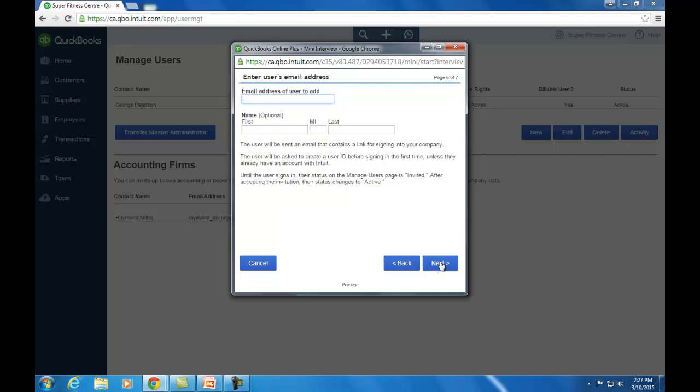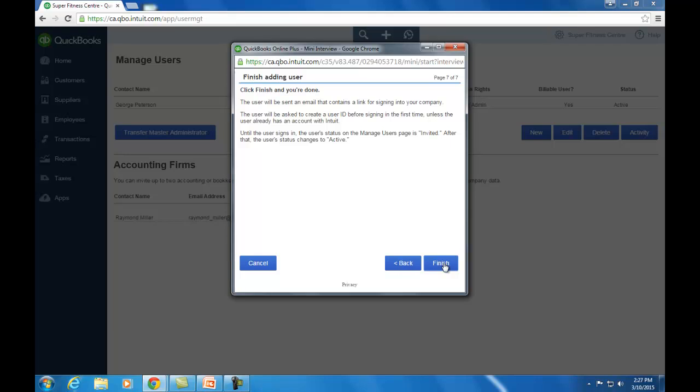Finally, we'll add the user's name, including their email address. And then finally, we'll click Next. And then finish it up by clicking Finish, and that will invite that user to set themselves up as a user in QuickBooks.